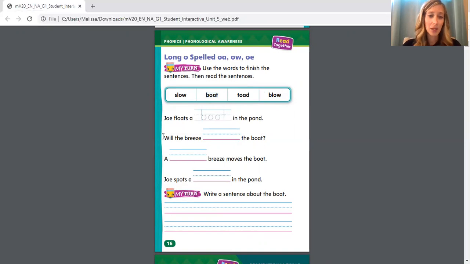When you get to the next one, you'll read it to yourself. Will the breeze blank the boat? I might say, will the breeze slow the boat? Will the breeze toad the boat? Or will the breeze blow the boat? Which one makes the most sense to you? If you said blow, you are correct. Will the breeze blow the boat?